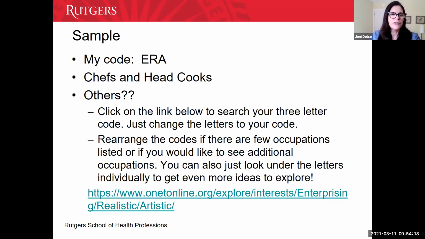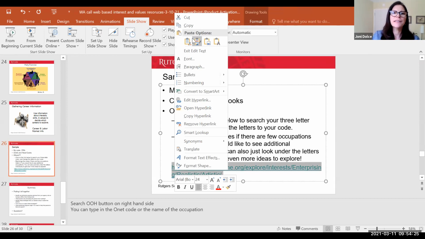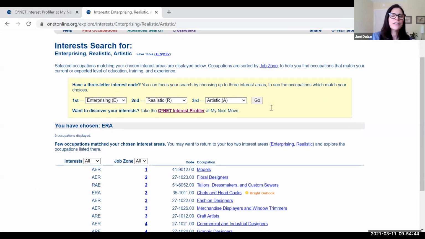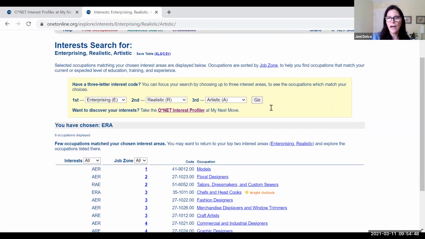So I would like to just show you briefly what this looks like. I think it's important for you to see the culmination of coming up with these codes. And again, if you're not able to work with someone using the actual interest profiler, maybe you could... are you seeing the O*NET? The O*NET Online. So here's my 3-letter code that I came up with using the profiler online.